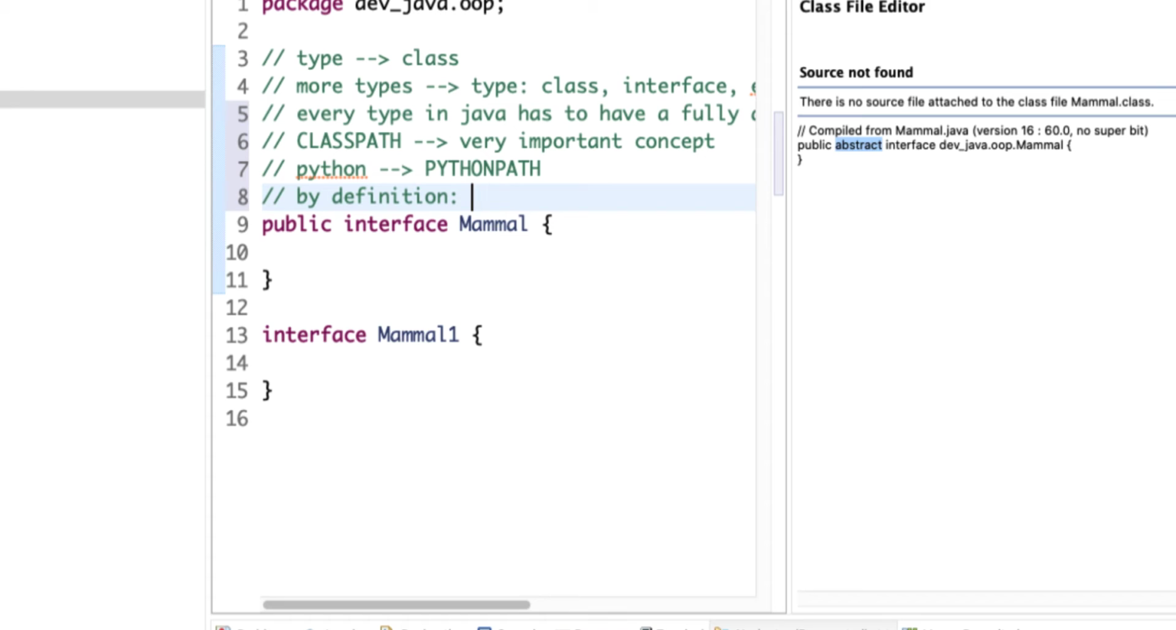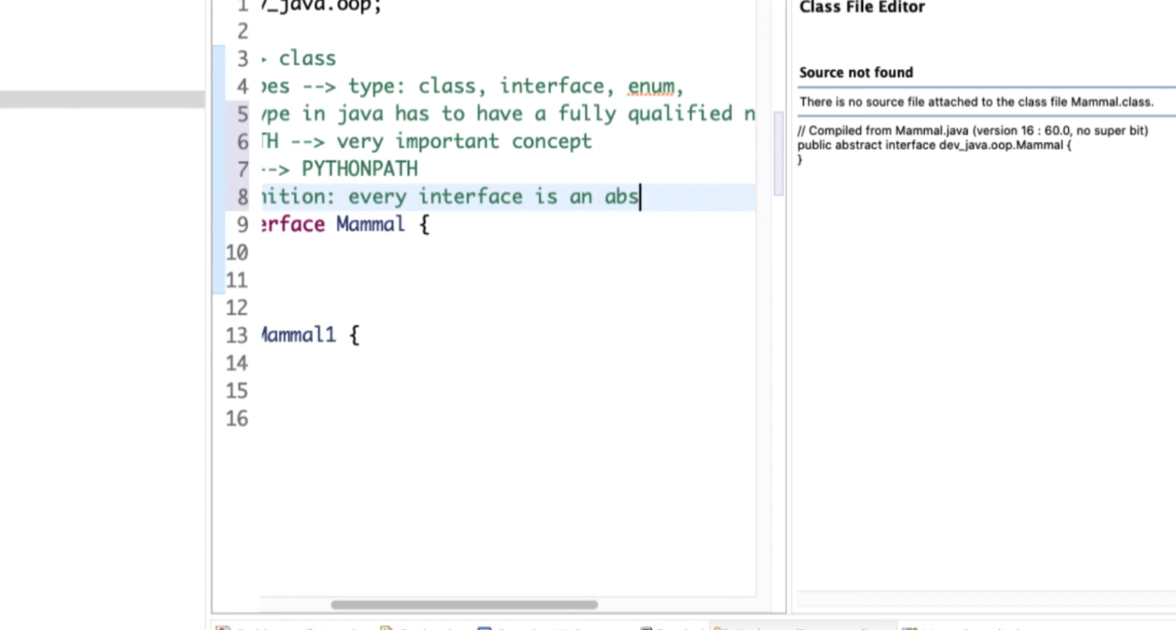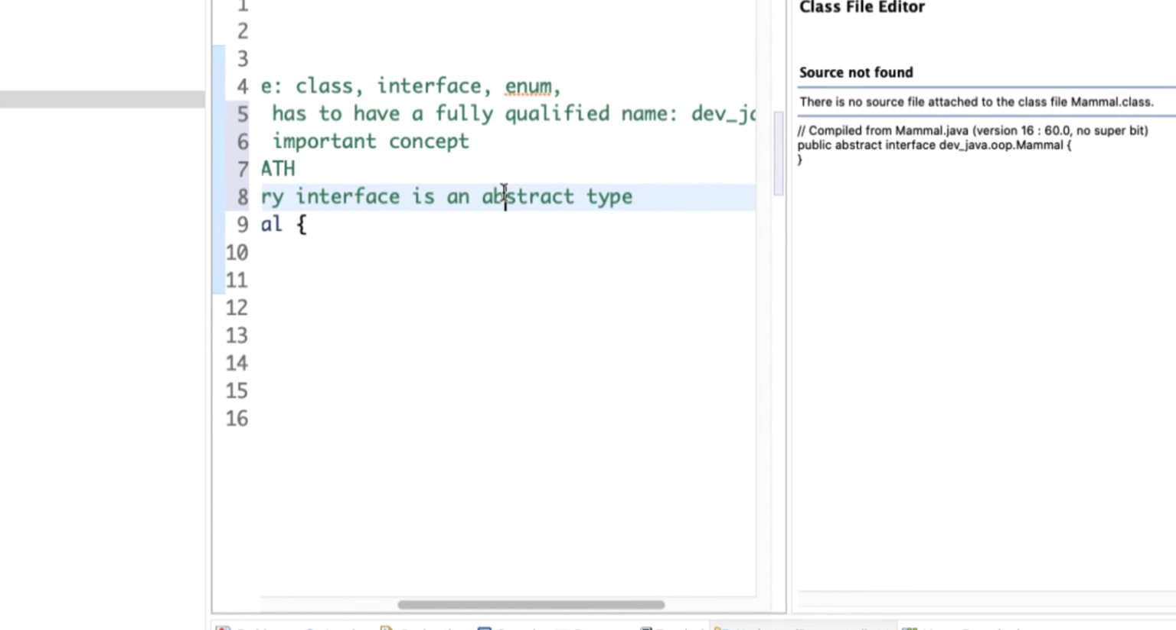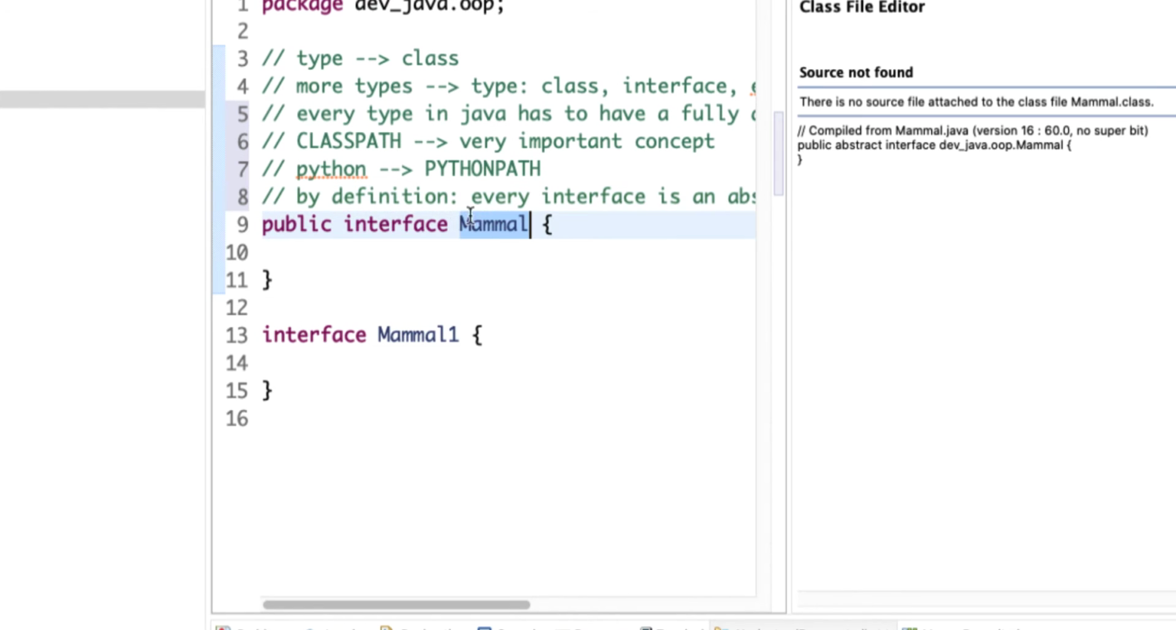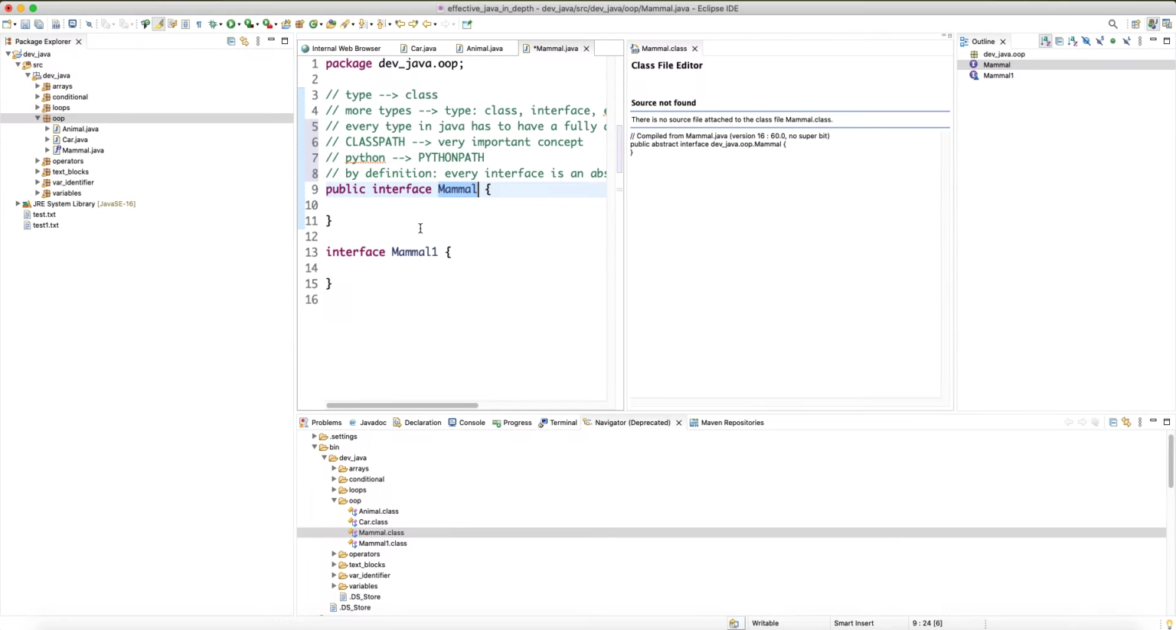Even if we don't write the abstract keyword explicitly, every interface is an abstract type. Abstract type means you are not allowed to directly create an instance, an object of this type. You're not allowed to do that. What do I mean by that? So first of all, you can write the abstract in the definition of your type to be more explicit, but that's not required. So abstract here, it's fine.